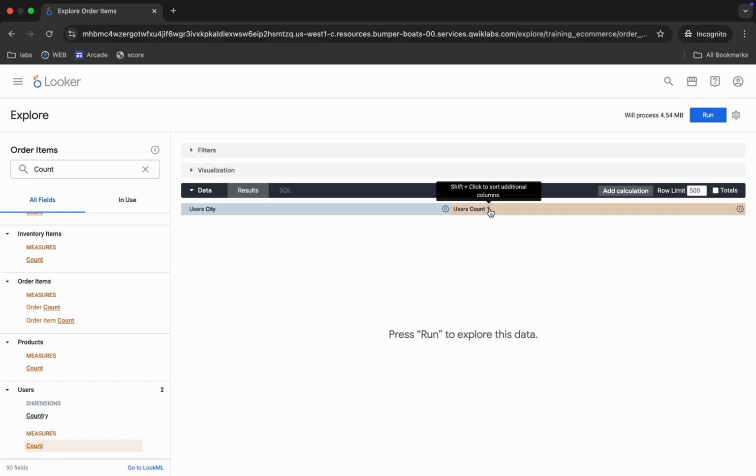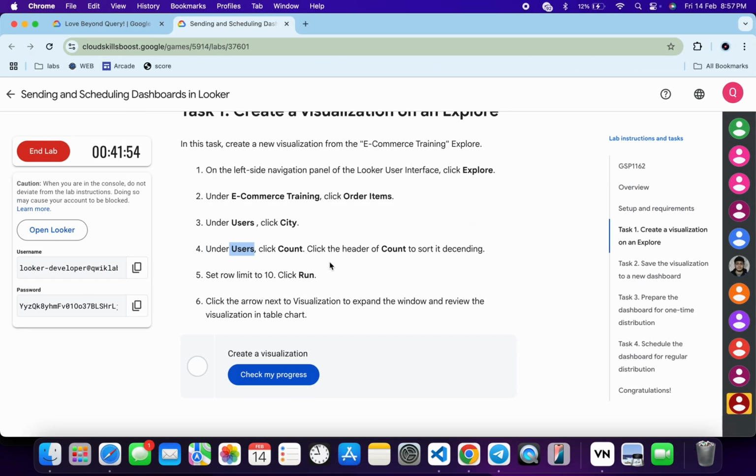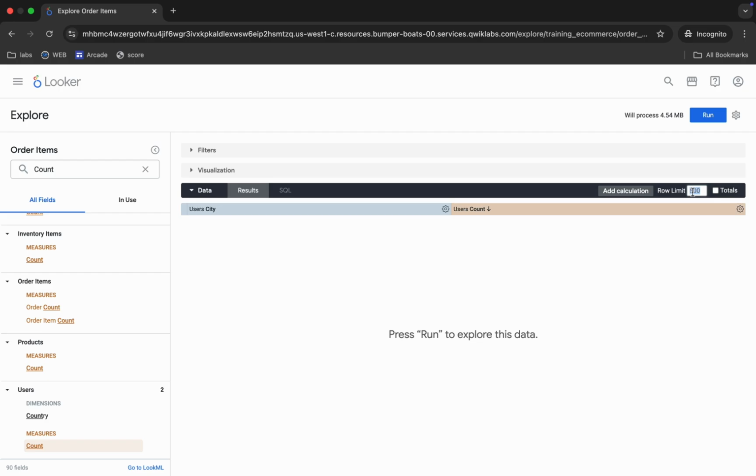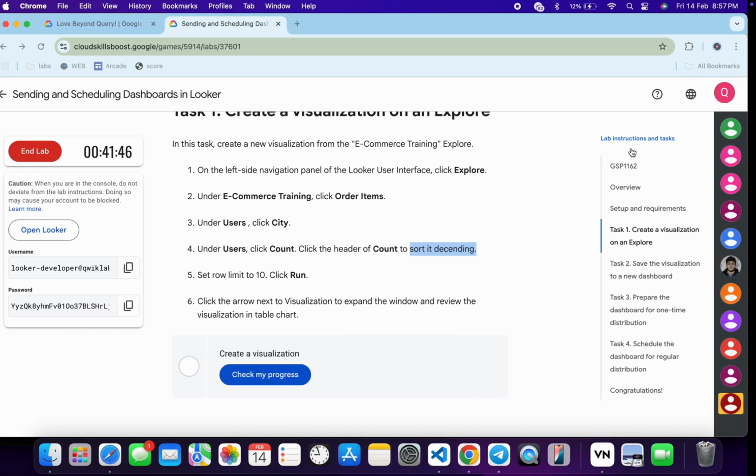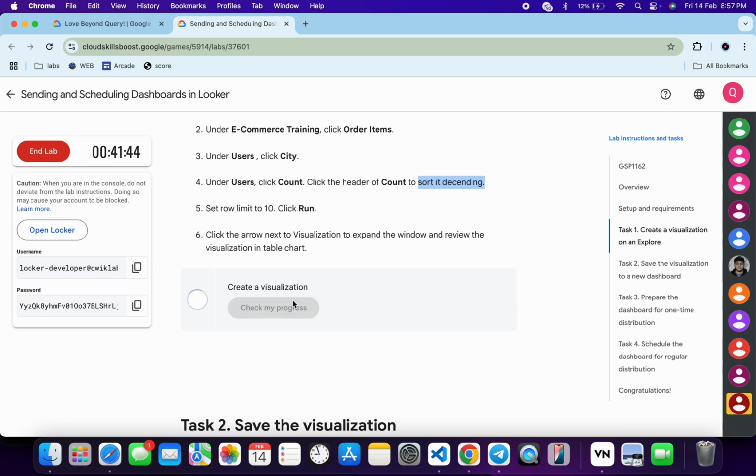Just click on this arrow over here and make it descending order, because if you come back over here, you can see it's already mentioned. Now we have to set a limit of 10 this way, and then click on this run button. Now if you click on check my progress, you will get a score without any issue.